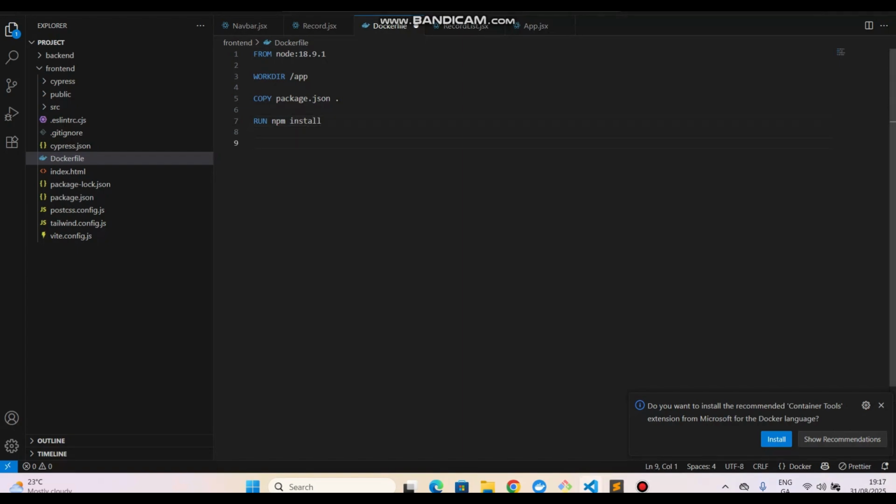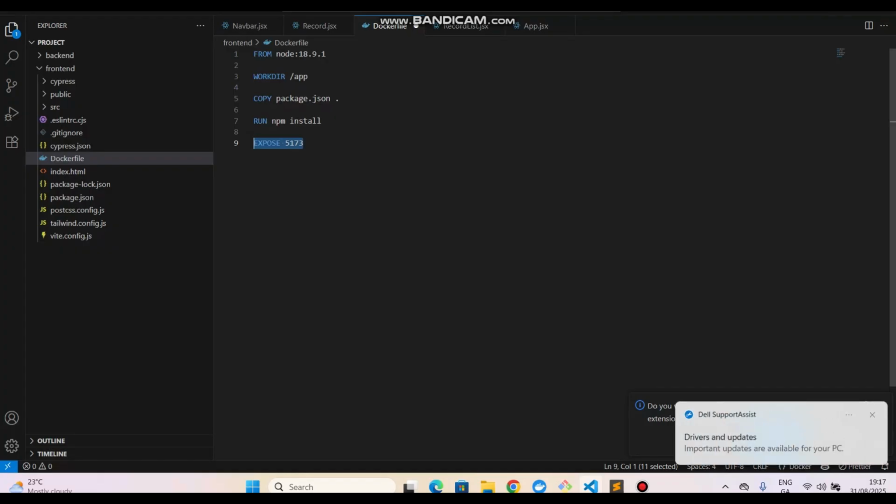Next, we are going to expose port 5173. This is the port number that we are going to use for our front end. So 5173, and we are exposing it in the Docker container.